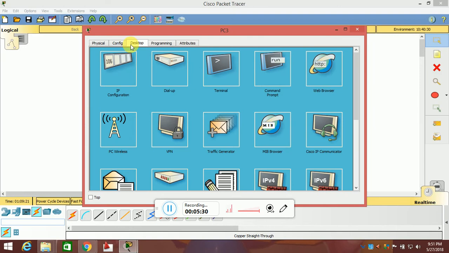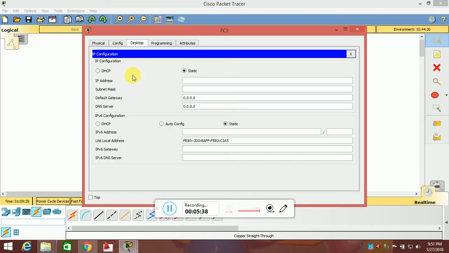Desktop. Now I want to assign an IP address to my system, so I'm getting into the IP configuration. Once you get into that, it shows DHCP, which means dynamic host configuration, and static configuration. So I simply assign some random IP address, 10.0.0.1. Sorry, .1. Okay, so I assigned the IP address to my system.